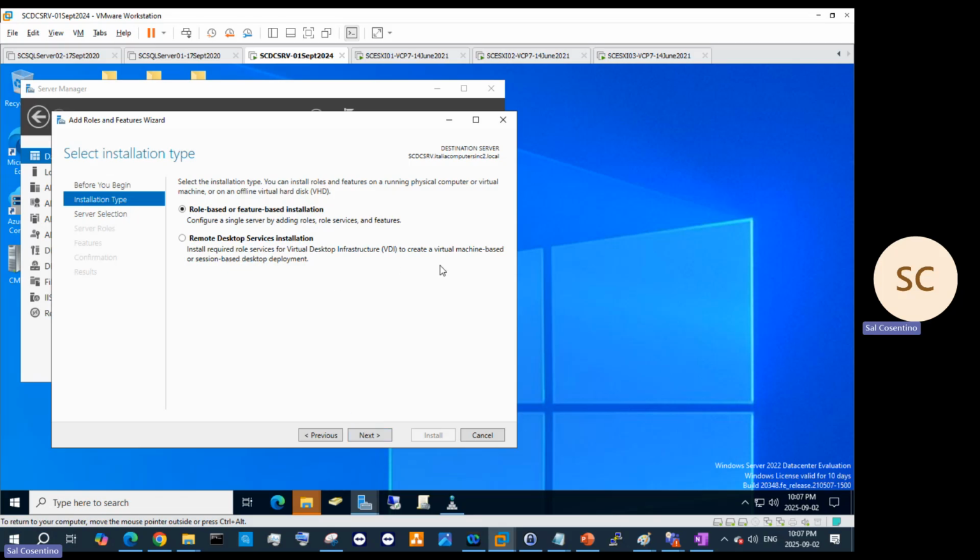If these were VDIs, I can install role services for VDIs to create these virtual machine-based or session-based desktop deployments. This is another session. I have a video on that as well, in my security month folder on YouTube, where I talk about VDIs and persistent and non-persistent. So that's something you want to watch. You're more than welcome to.